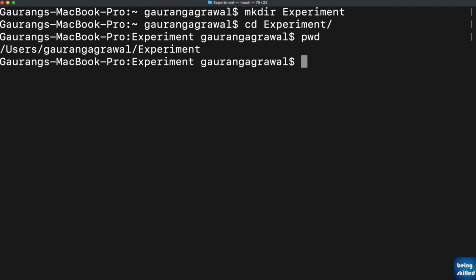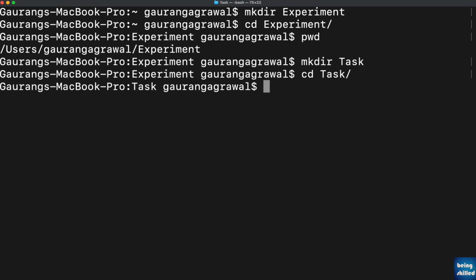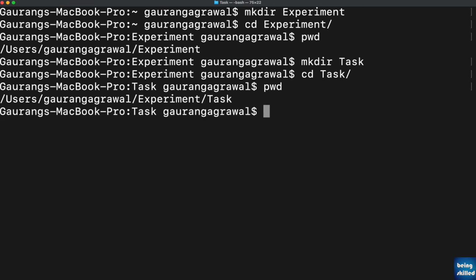So once you're aware of your path and you understand that you have successfully created a directory, we will create another directory in that. So let's say task. If you get into the task directory and type pwd just to understand where you are currently, as you can see, slash user slash username slash experiment, which was the first directory that we had created, and then inside that we have created the task directory.